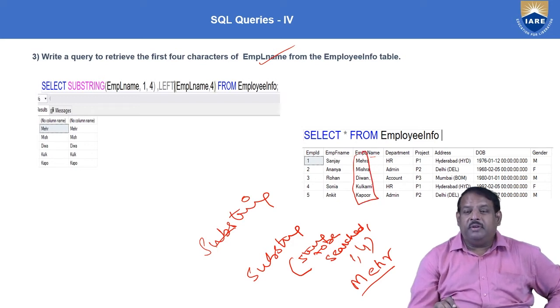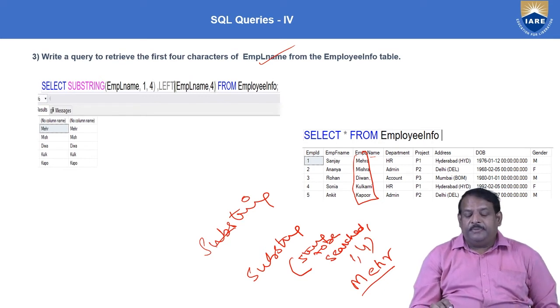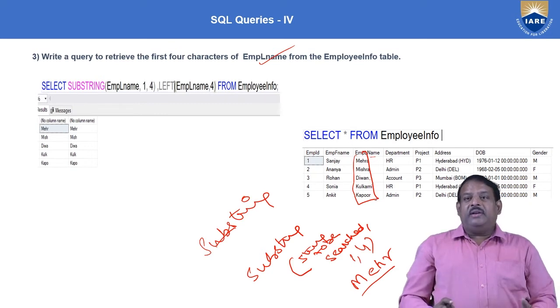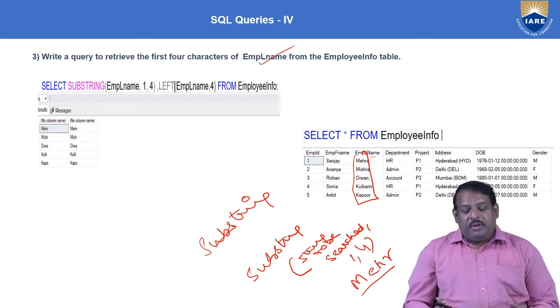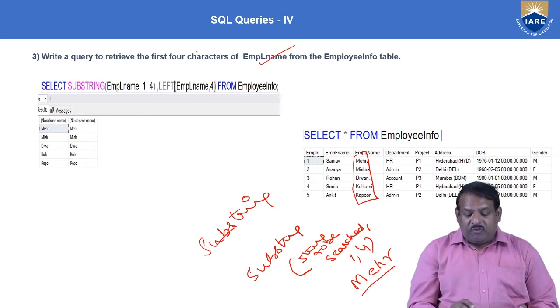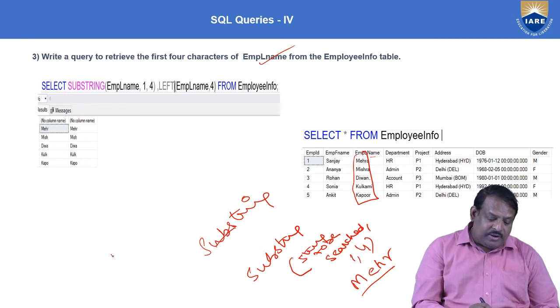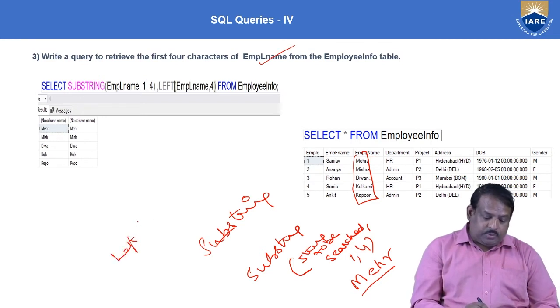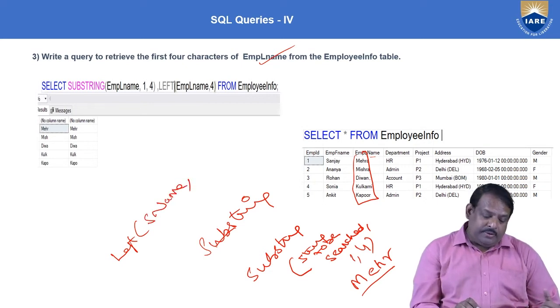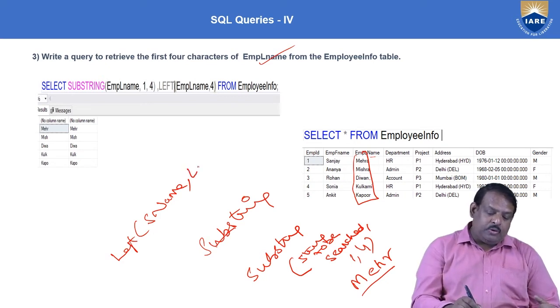Apart from the substring function, we also have one more function called the left function. What is the left function going to do? We'll see now. Left will start from the beginning and give the number of characters you want. Here we need the first 4, so I'm saying left of 4. Your left function will take 2 arguments: the string name, and the number of characters to be fetched.